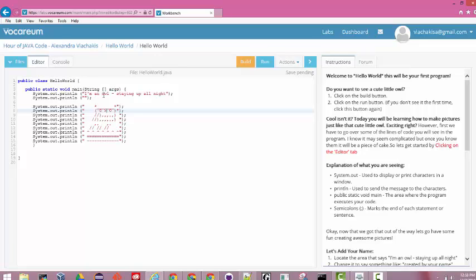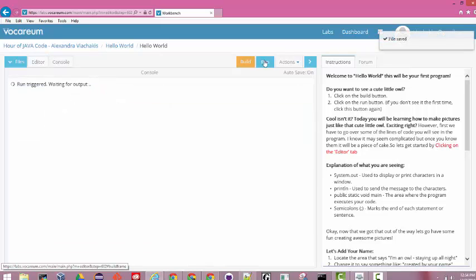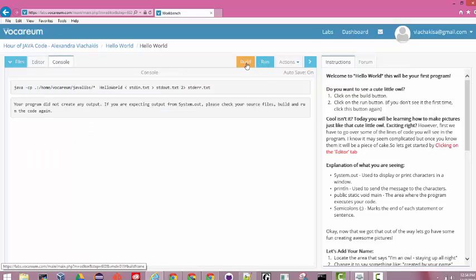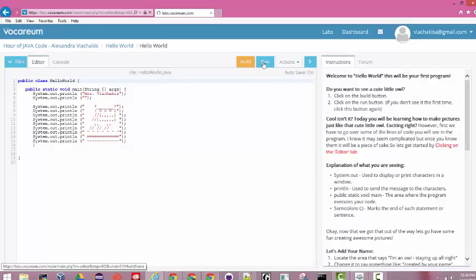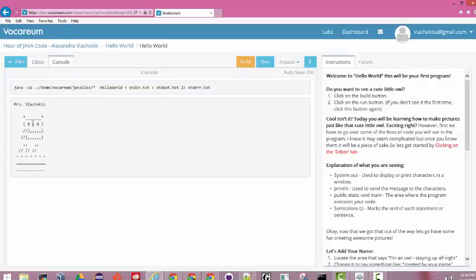I can also, over here where it says I'm an owl staying up all night, I can go ahead and put my name like the tutorial tells you to do. And then I can hit Run. And it will then display my new version of the owl. And there he is. Now the owl has a beak and he has two different little ears.